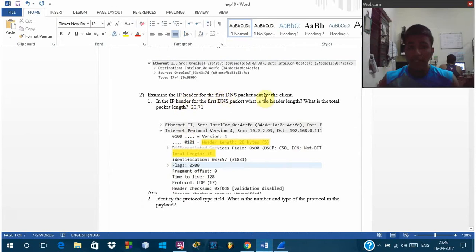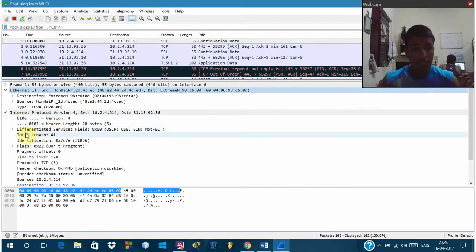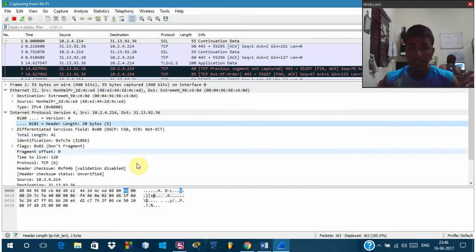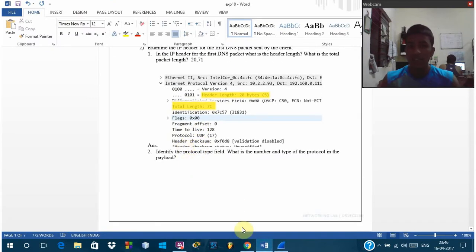Examine the IP header for the DNS packet sent by the client. In the IP header for the DNS packet, what is the header length, and what is the total packet length? So we have to find the packet length. Total length is given here. See, total length, header length, and it also gives the flags and time to live, TTL, and protocol UDP and all.